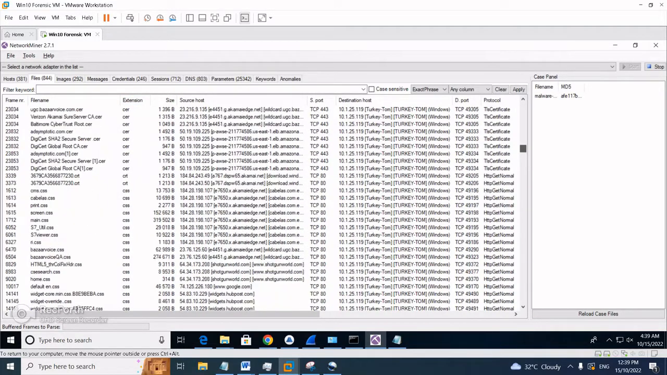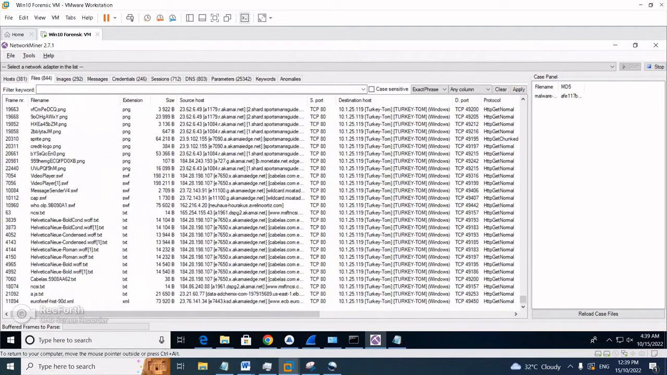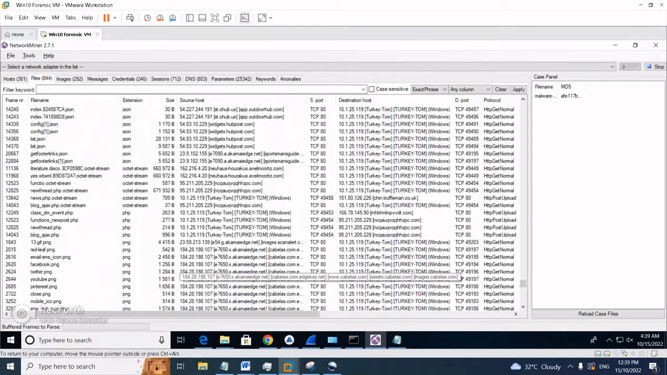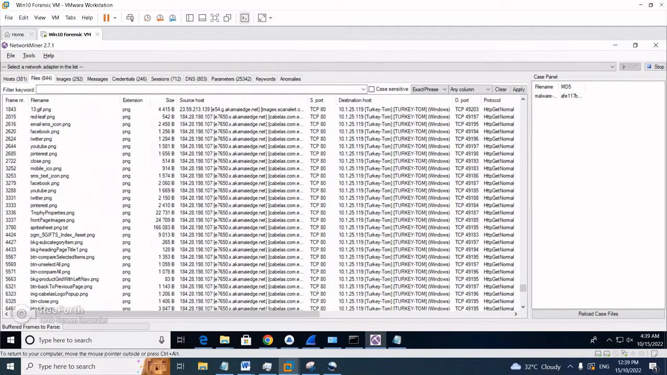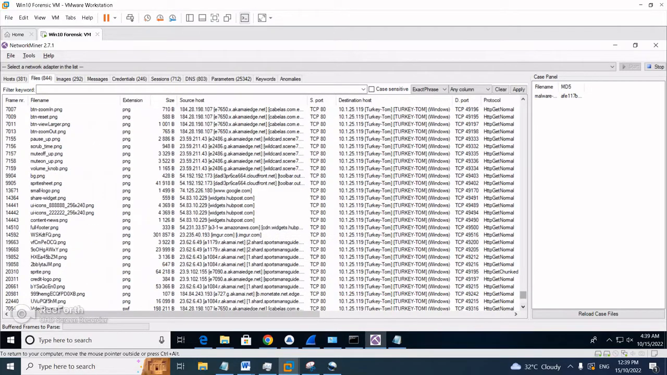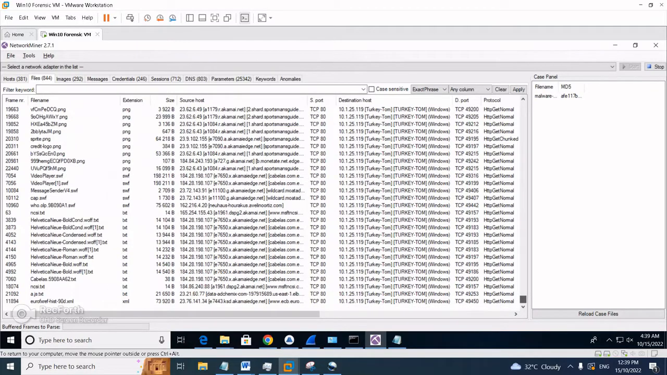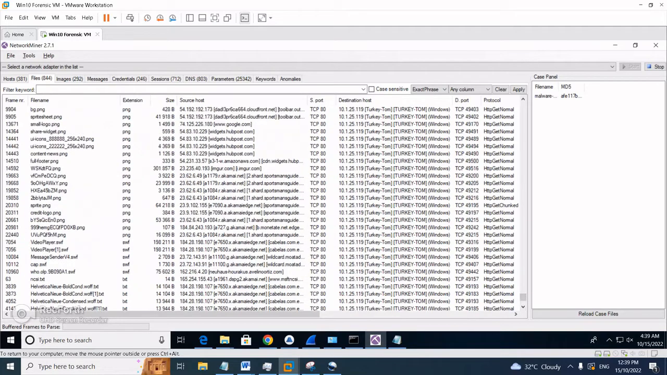So we could sort this by extension. Let's search for Word. You can see here, no Word file. How about PDF? Okay, just ping, right? And as well, how about XLS? Also XLS, just XML. But as you can see here, we have a couple of flash files.